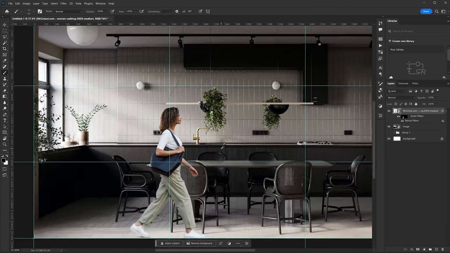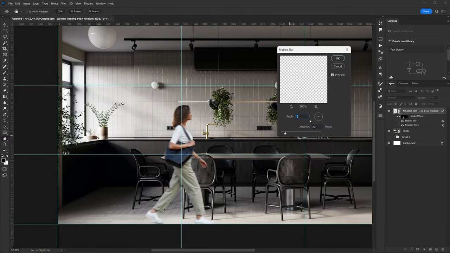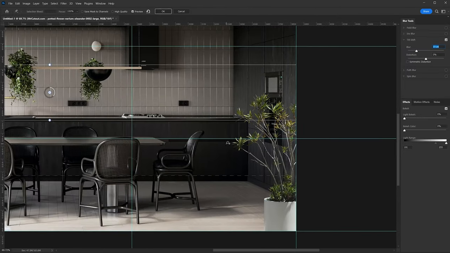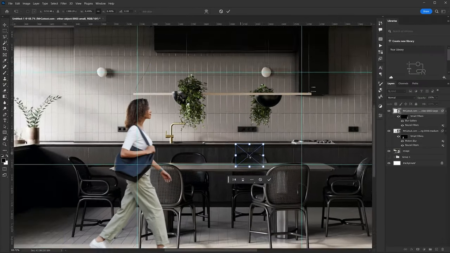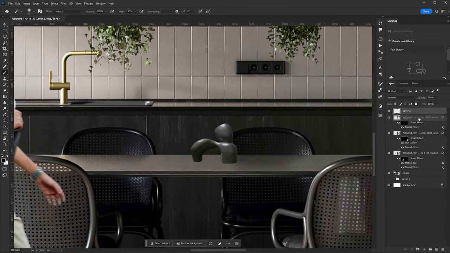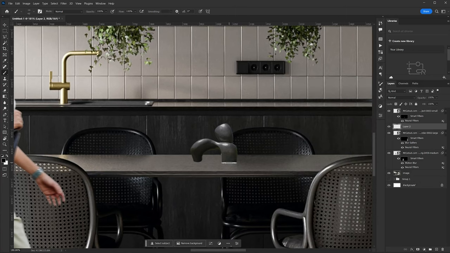We don't need to add shadows anymore since the cutout already got shadows. We can also add a motion blur since she is walking. Do the same steps again to the other cutouts and your renders will transform instantly. For cutouts like this, you can add shadows by adding a new layer and select a soft round brush. Press F5 to open the brush settings and drag these points to change the angle of the brush. Next, just tap like this to add shadows and that's it.